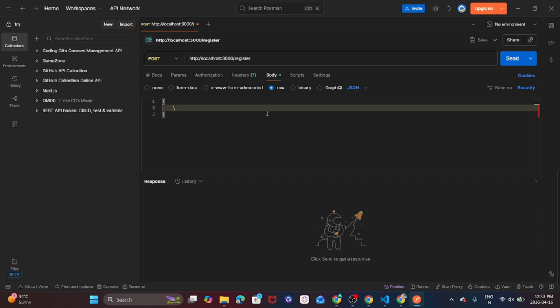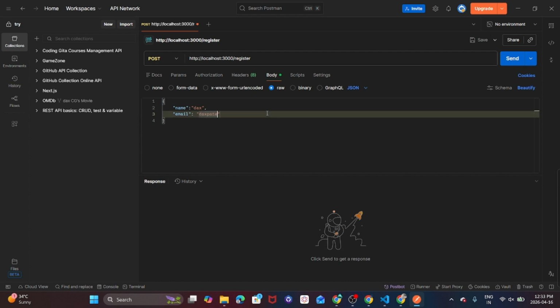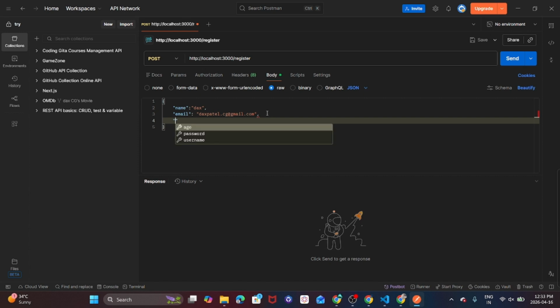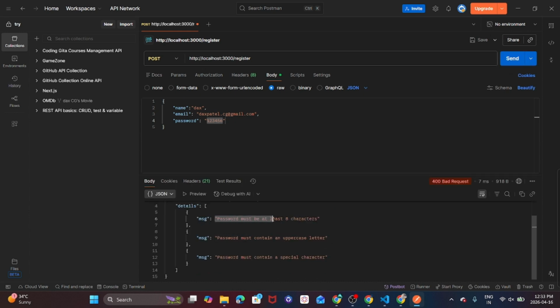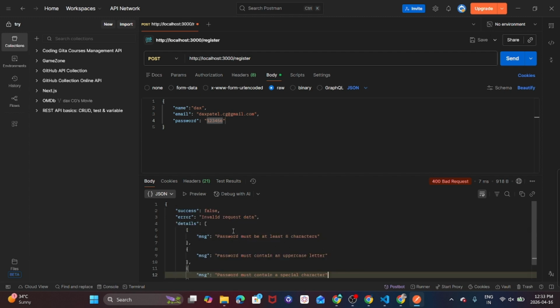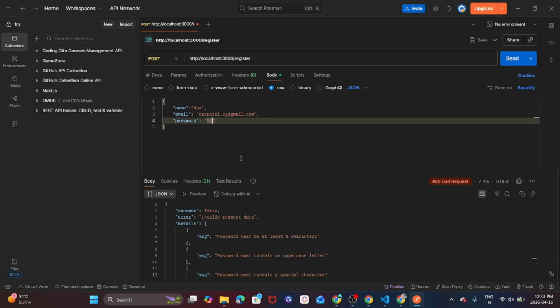Okay, so first we use name, then email, and write CG, then password. Firstly I'll show you a demo password. You can see here the master password must be at least 8 characters. Password must contain uppercase and special characters. This is because we set the password policy as true. So we need to create a strong password.